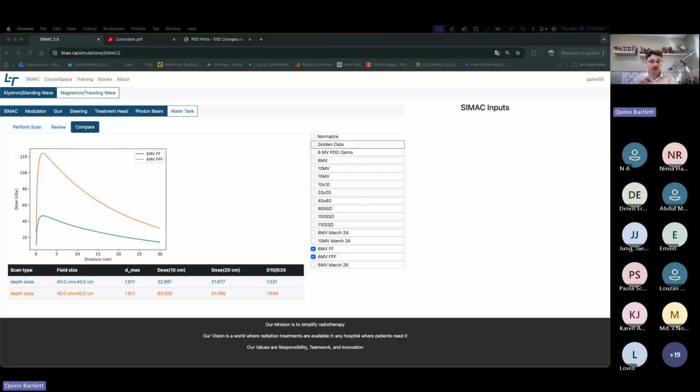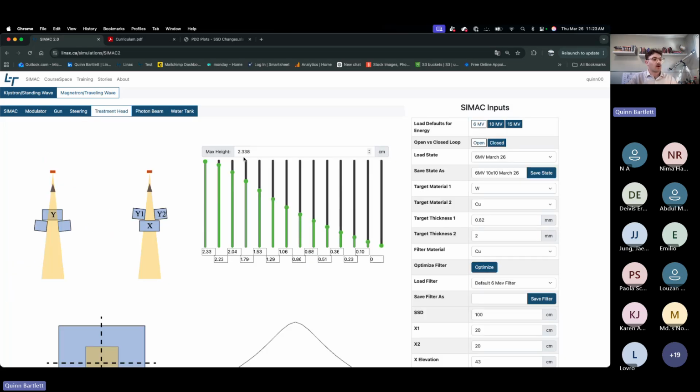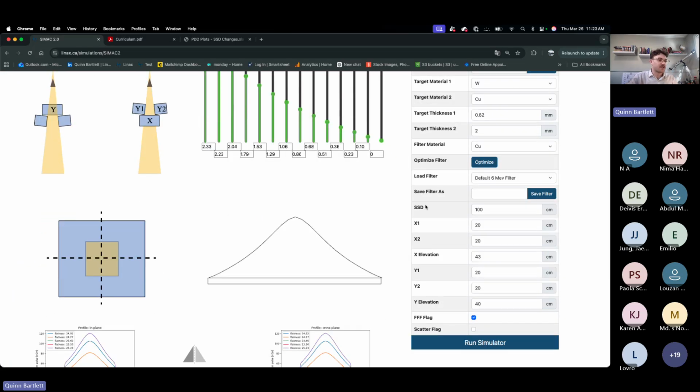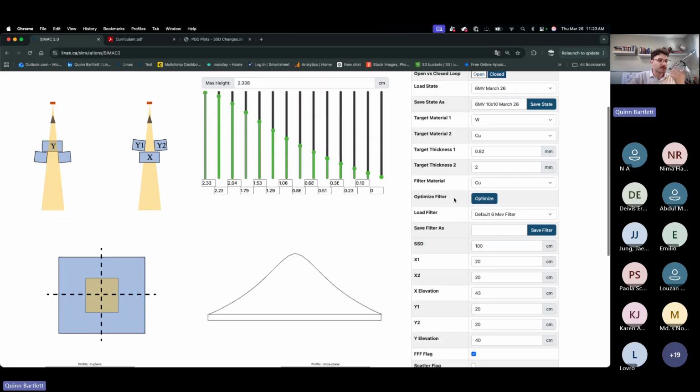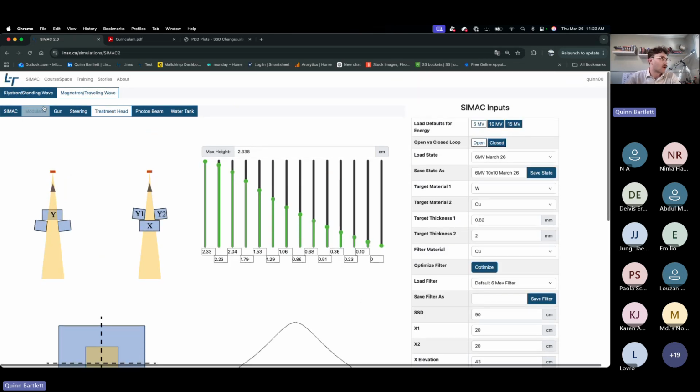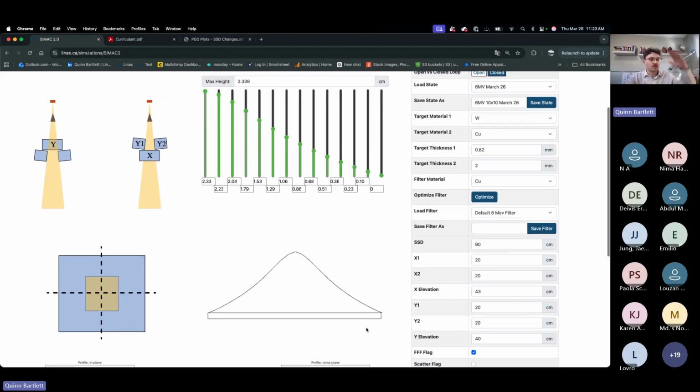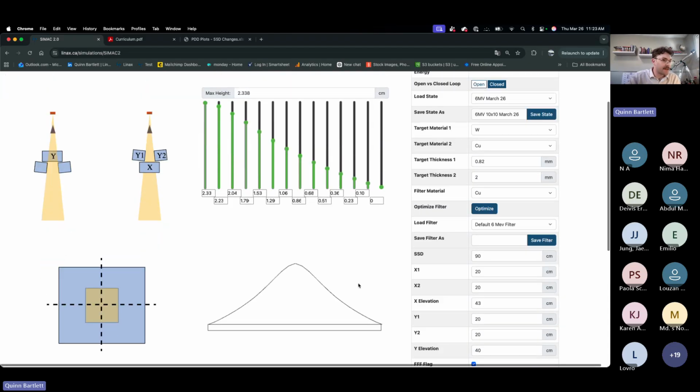So I had to do this a little bit manually, but I do also want to show you guys what is available with our simulator and how we can dive even deeper into some of our plots. First of all, I'll show you where I would change my SSD. It's right here in the treatment head, which makes a lot of sense. All I would do is change that to 90 and I could rerun it. We would expect some higher dose with a lower SSD as we're bringing that patient up, but we'll investigate that.